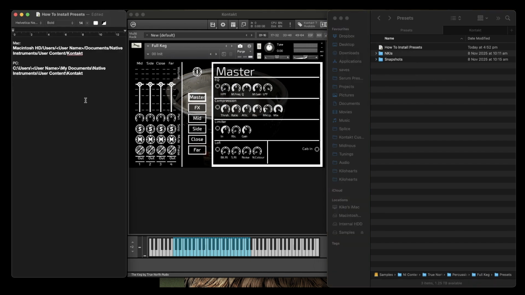Unless the library is officially licensed and has a different path set, the default path for your Kontakt instruments, for your snapshots, is going to be one of these paths. There's the path here for the Mac and the path here for the PC users.